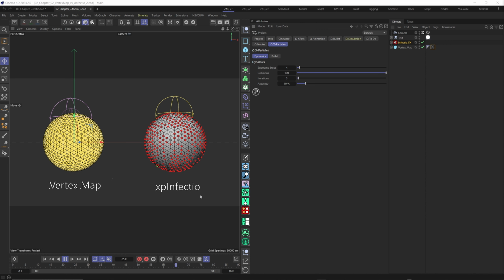This is the similarity, but the difference, which is important for us, is that Vertexmap is mapping the vertex and the surface, but XpInfectionFX is mapping and selecting the particles. And particles are more important for us because in the XP system, particles are reacting to XpSound or xpSoundDisplacement, and the position and the motion of the particles is creating our cloth simulation.